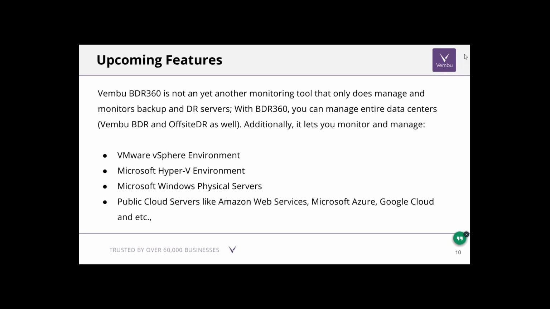So as I said, these are the upcoming features where we are going to introduce the monitoring and management service for the VMware vSphere environment. It's not that you have to back up all those VMware vSphere environments to manage them from Wembupedia 360. You can just back up the important servers for business continuity, and let it manage and monitor all the other VMs running on your vSphere environment. The same applies to Hyper-V, where you can manage each and every virtual machine, and also the physical servers.